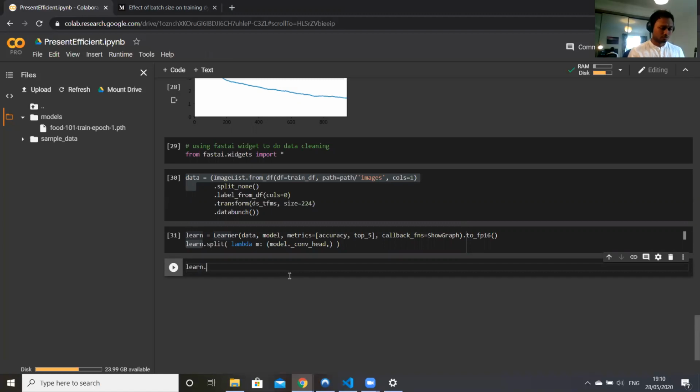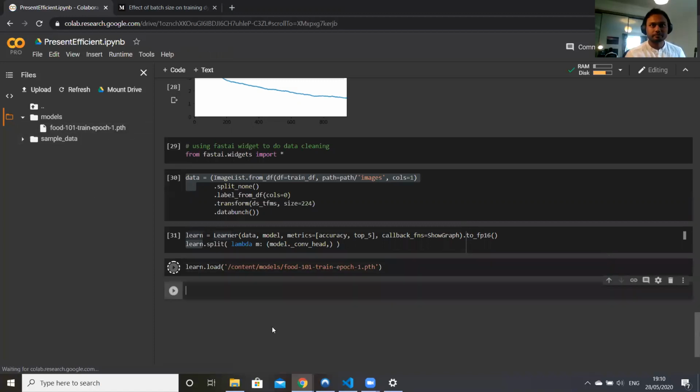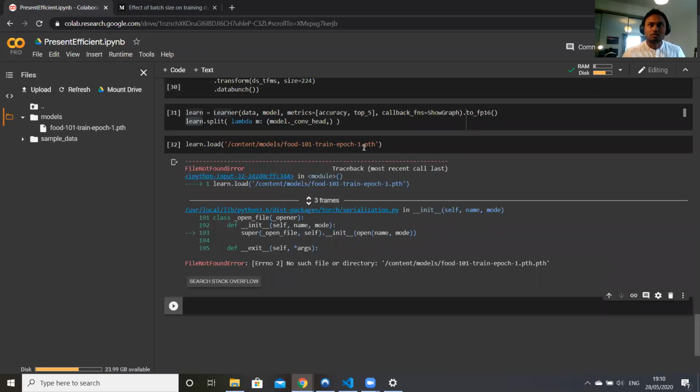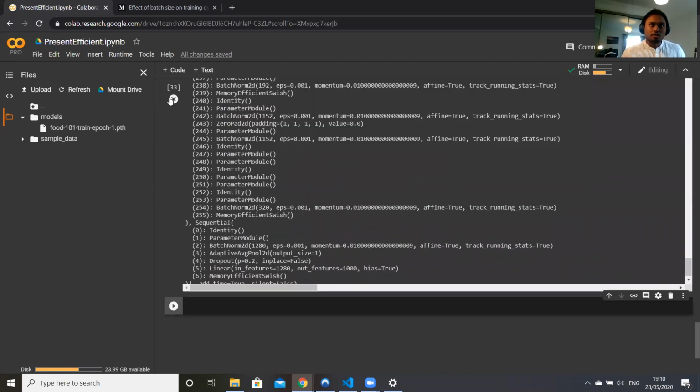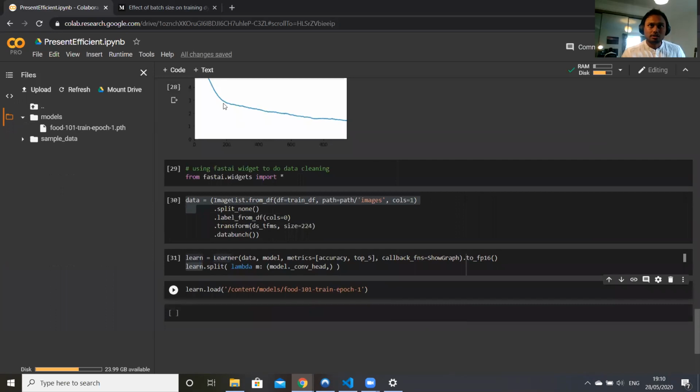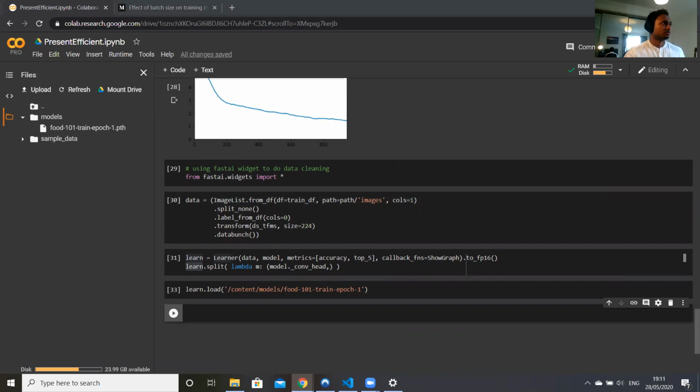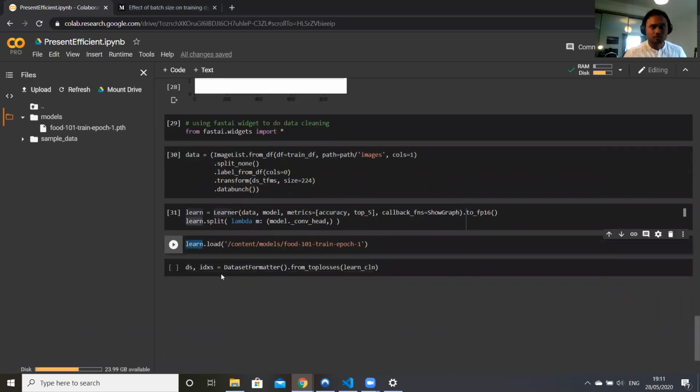So we'll do .load and we'll just copy the path and paste it in here. Oh, sorry, we don't give .pth. All right, so we have loaded the model from the epoch we learned, and then finally we just use top data formatter.top classes on it. Top losses, sorry, not top classes. That will be it. And we just replace the learn here. Perfect.